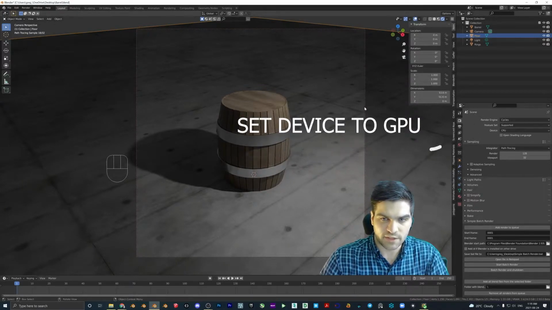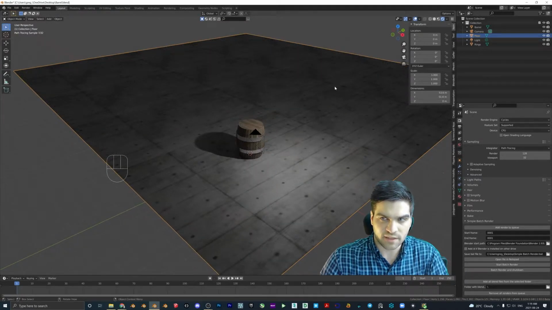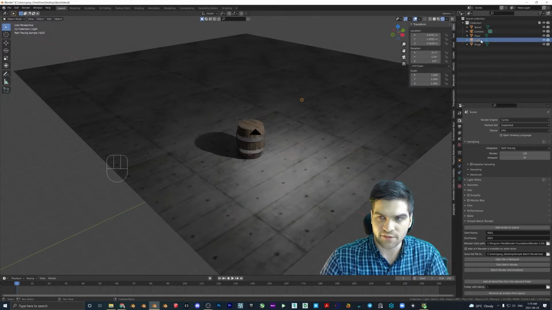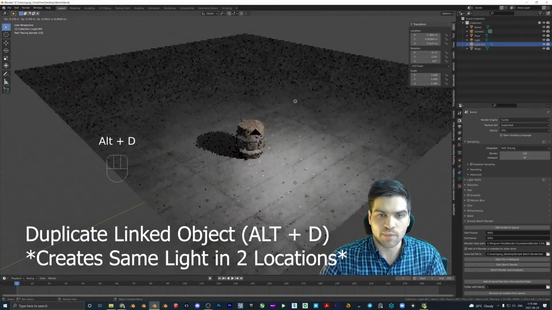So what we can do is hit 0 to get out of this mode. Let's click on our light. You can either click right here, or if you can't find it, just come up and click there. Now we're going to hit Alt and D. This will duplicate the light, but it will make them linked.